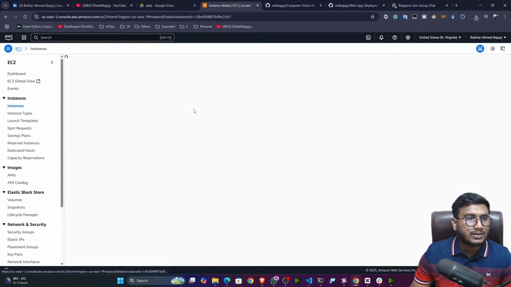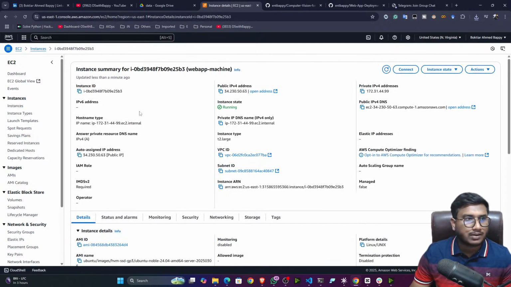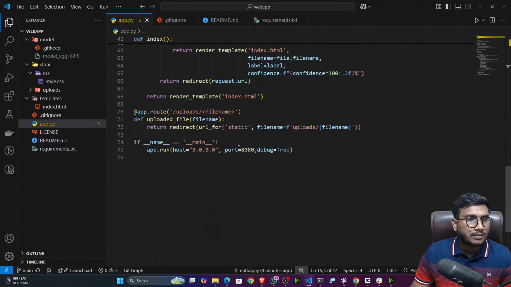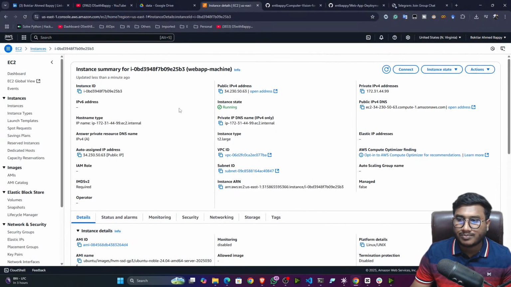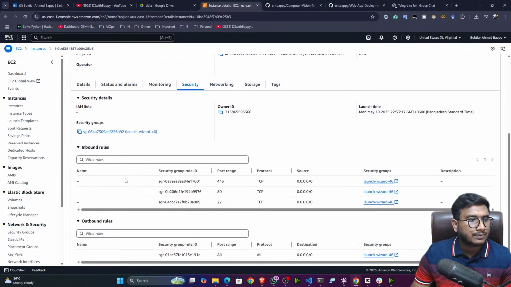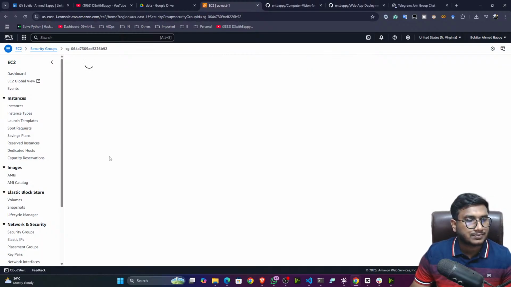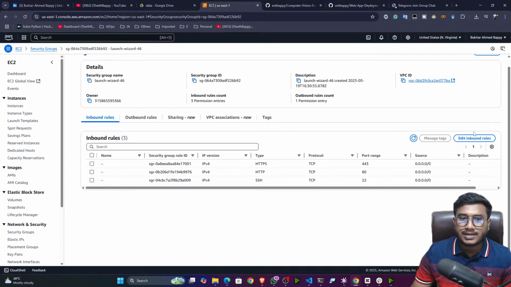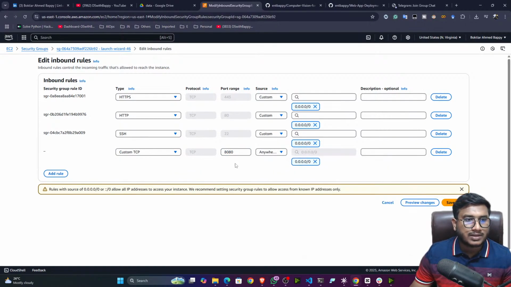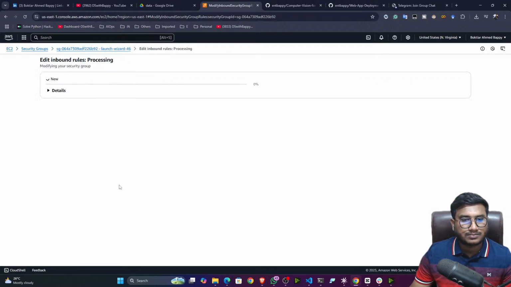Now the first thing, guys, we'll do the port mapping. Because my application is running on port number 8080, but this port number is not mentioned in the instance we have created. So I have to do the port mapping. How to do it? Here you have an option called security, then security groups. Then on the right hand side you can see edit inbound rules. Click here and add a rule: custom TCP, port number 8080, and you can give 0.0.0.0/0. That means you can access it from anywhere. Save the rules.